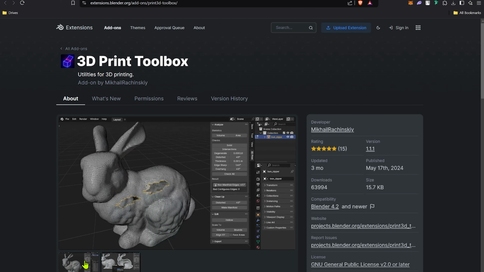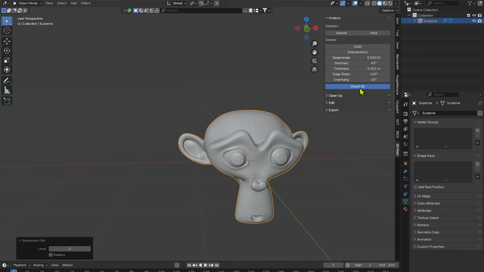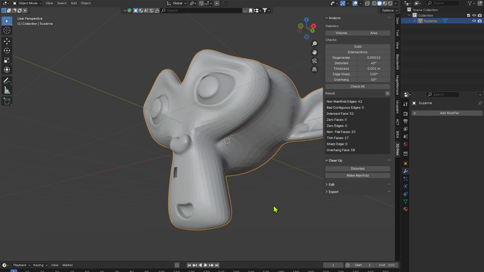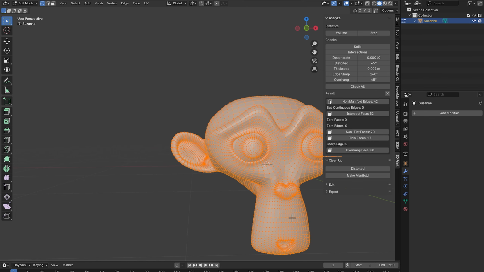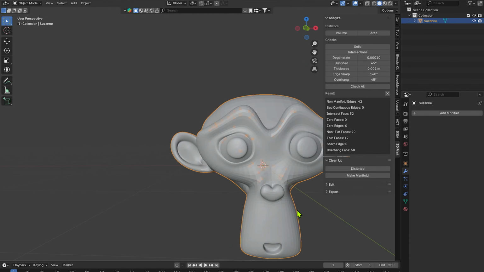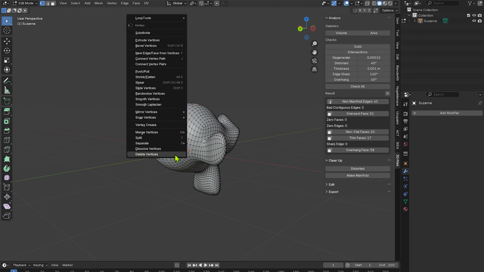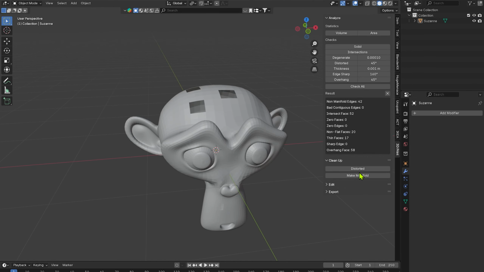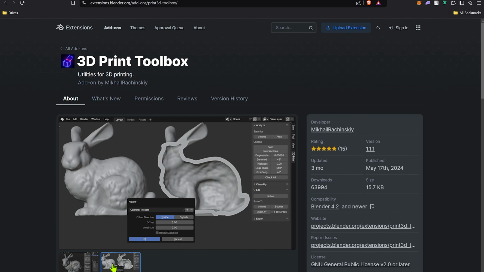Next is 3D Print Toolbox. It's basically for 3D printing tools, and you have all the basics of what you need for 3D printing. If you have holes in your model, it will fill the holes. No joke. Sometimes you have a few holes or deformed geometry, and it will fix them. It will solidify your mesh inside if you want to. So it's very useful for that case.